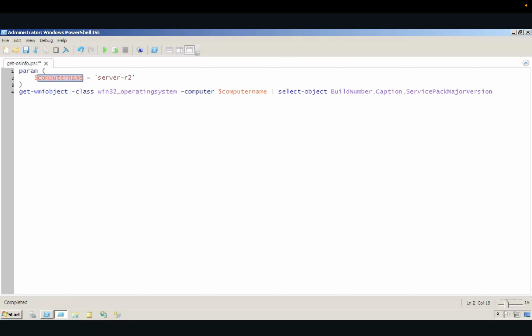Now, rather than defining this as a variable, I've defined it as an input parameter to this script. And because I'm assigning it a value, I've actually given it a default. So if somebody tries to run this script without specifying the parameter, then it'll use this default value. Server R2 is probably not a good default value, so let's change it to localhost.